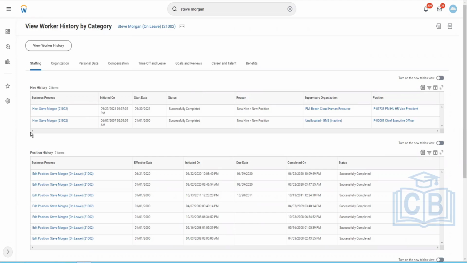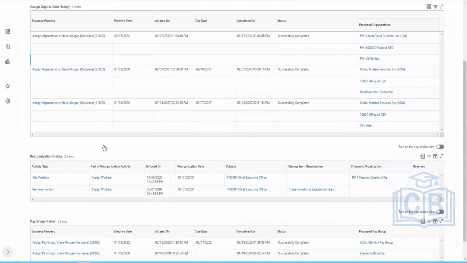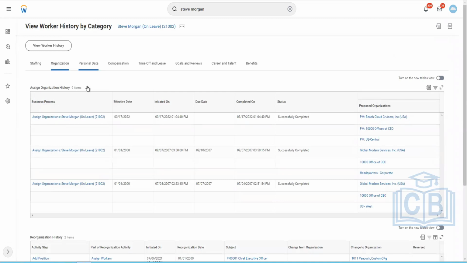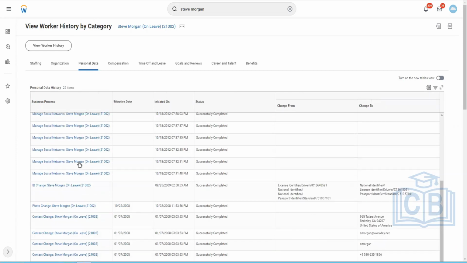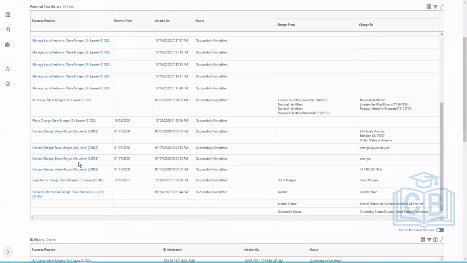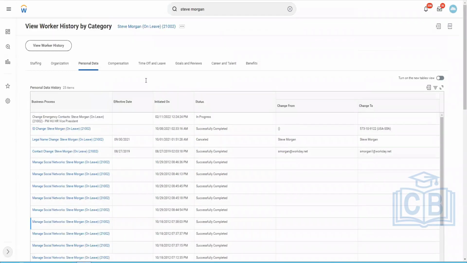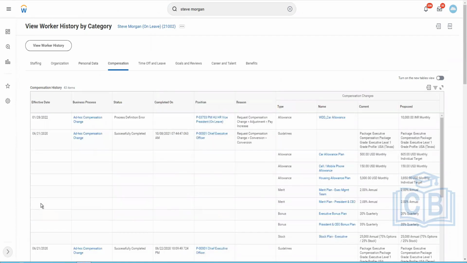So in the category, you will see the staffing changes, the organization changes, all the organization events that have happened, any changes in the personal data such as contact information, picture, legal name, ID change, photo change, contact change, all this will be listed here. And say if I go to the compensation tab and time off and leave and career and benefits and all those, they will be categorized for that particular worker in that order.